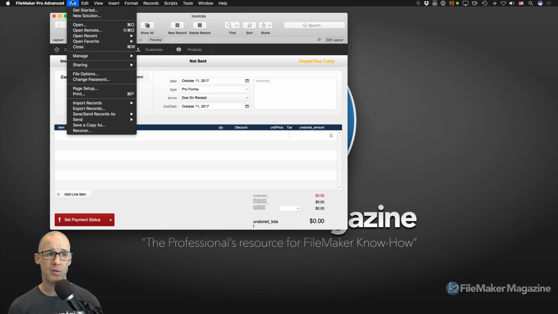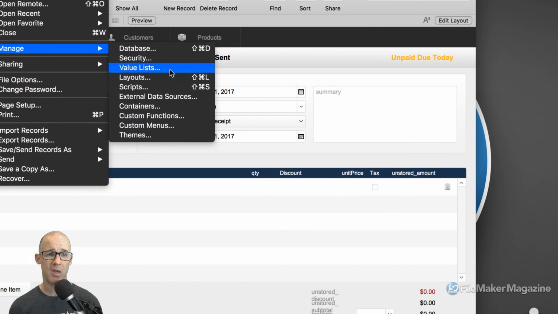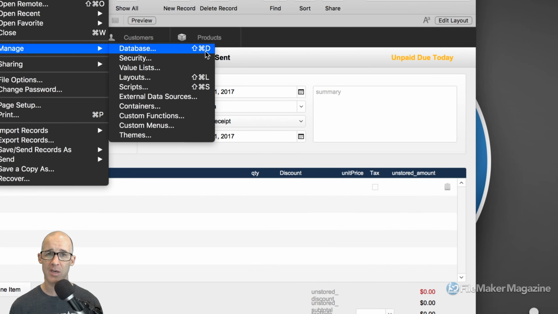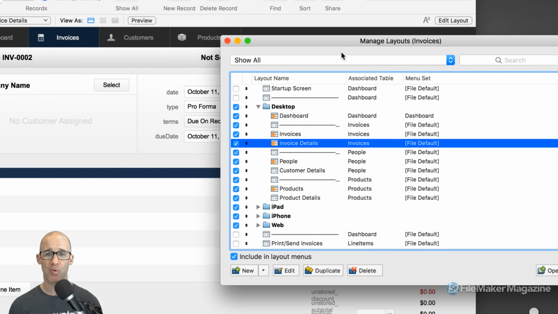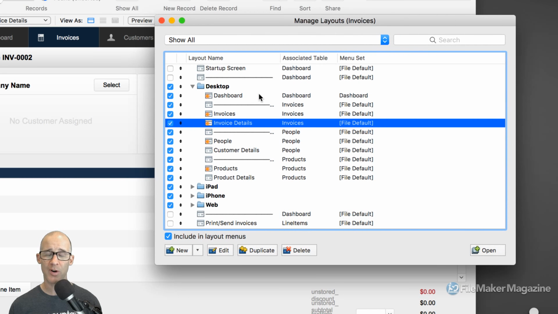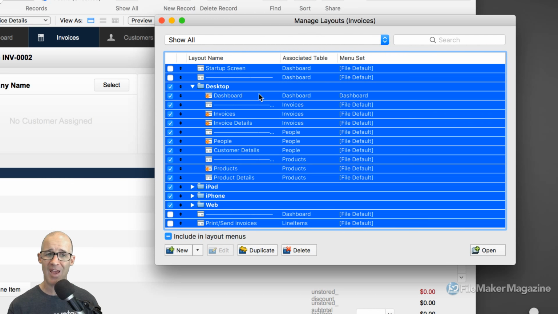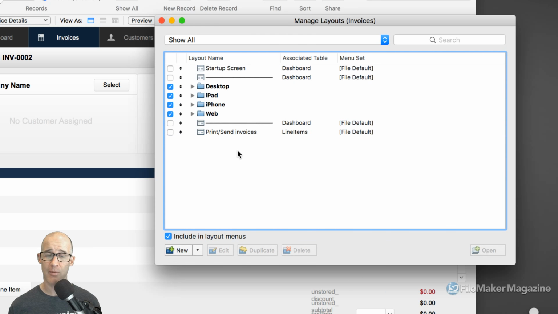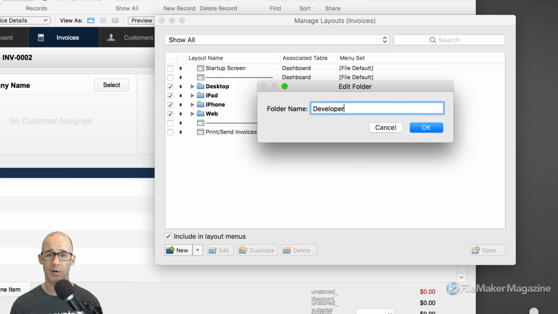Now I'm going to go to the File menu. I'm going to go to Manage and then Layouts. As I mentioned, these are the areas that you're in the most within FileMaker, so it's best to learn this key and learn this key, Command-Shift-D and Command-Shift-L. Once we bring that up and we do our wonderful little trick of a Command-A or Control-A, and I'm going to use the Option key and the arrow key, then I'm just going to go that way, and it's going to shrink everything down. I'm going to make a new folder called Developer.